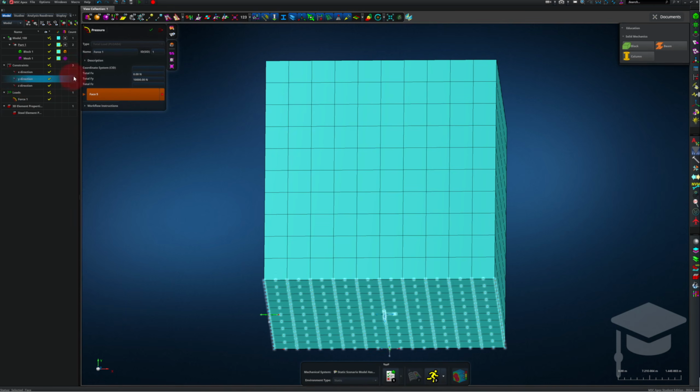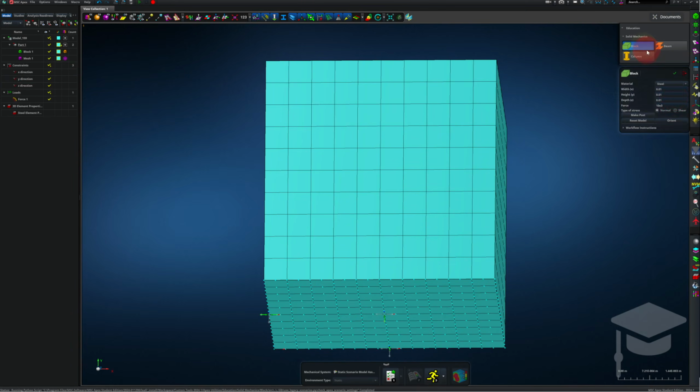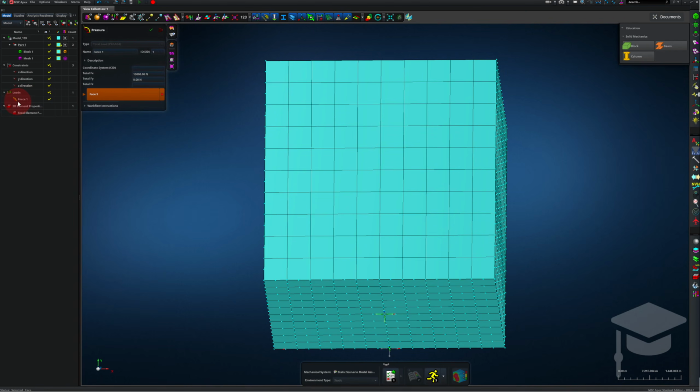Next, let's take a look at shear and see how things would be a little bit different for that. So I'll click again on Block, click on Shear, and click the green Apply checkmark. Let's look at the force. What we see is exactly what we saw before, except now the force is 10,000 newtons in the x direction and 0 in the y. Let's look at constraints now.